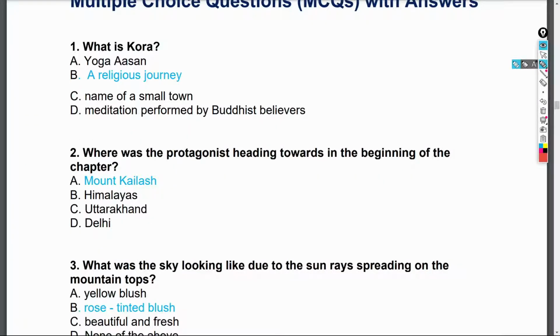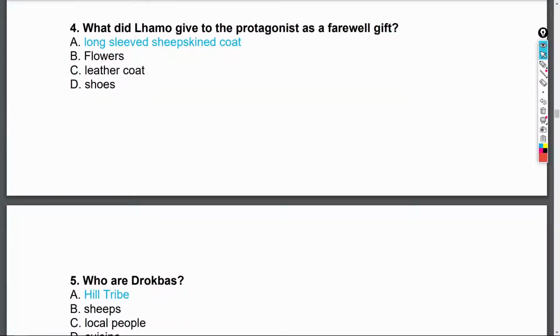What is kora? Kora is a religious journey. Where was the protagonist heading towards in the beginning of the chapter? To Mount Kailash. Question number 3. What was the sky looking like due to the sun spreading onto the mountain tops? The answer is B, rose tinted blush. What did Lamo give to the protagonist as a farewell gift? We have already learned it.